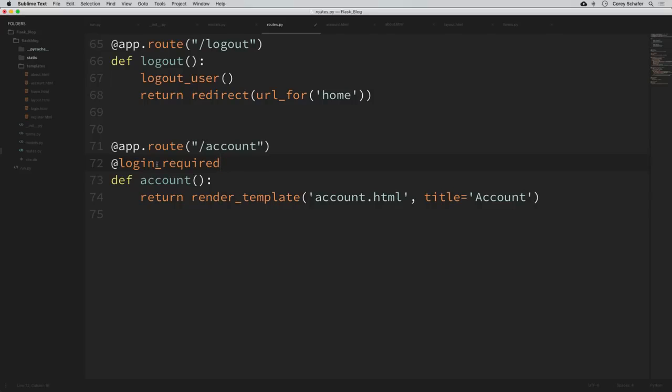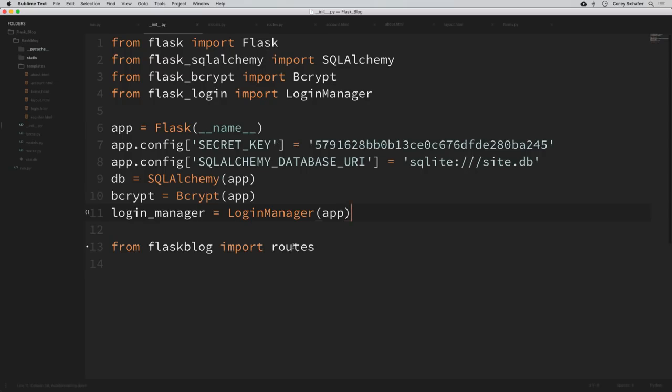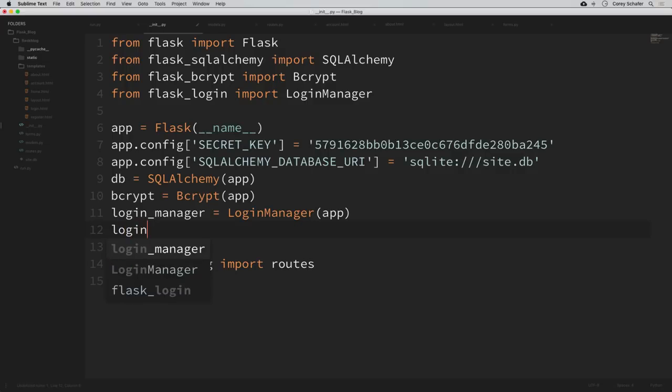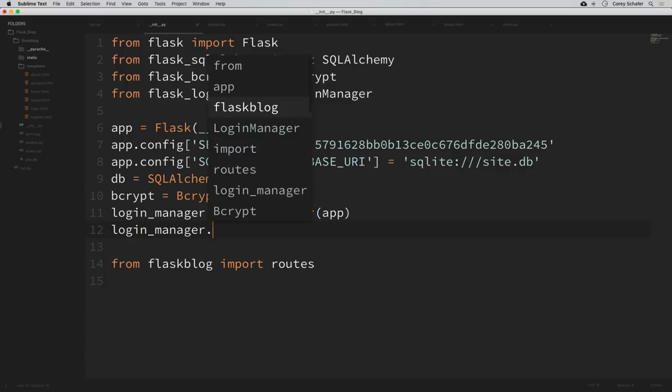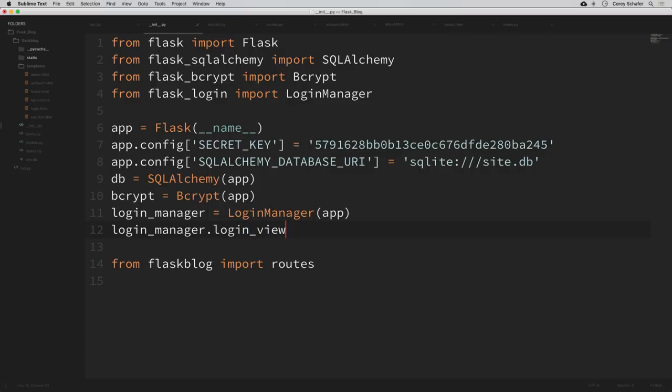So to do this, we need to go back to our init.py file where we first initialized this application. And right under where we created our instance of the login manager, we can set the login route by saying login_manager.login_view and set that equal to our login view. And this will just be login. And the view that we pass in here is the function name of our route. So it's the same thing that we would pass into the url_for function.